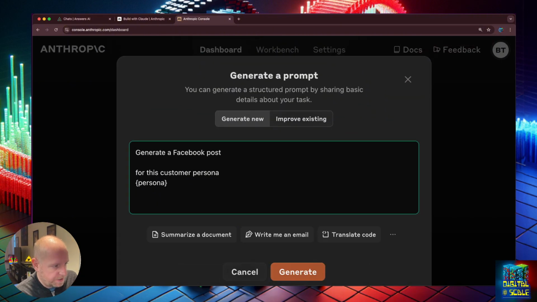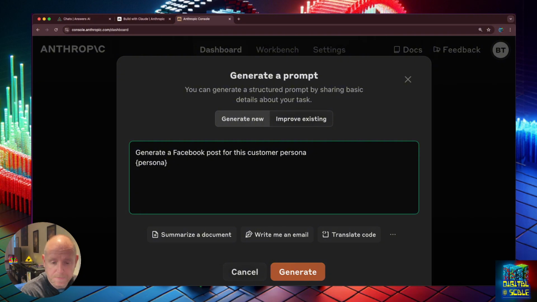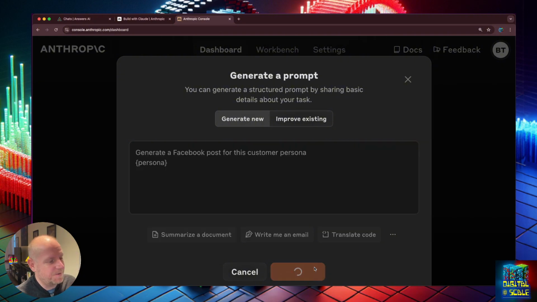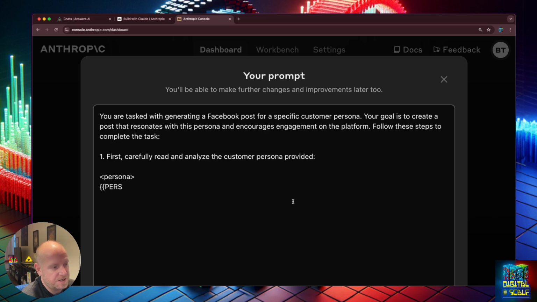So we're generating a new one. Generate a Facebook post for this customer persona. Let's just do that. We're just going to paste in our customer personas here, and what we're going to do is hit generate.